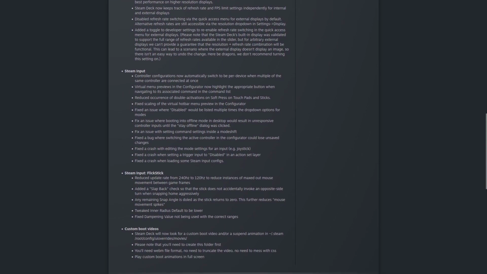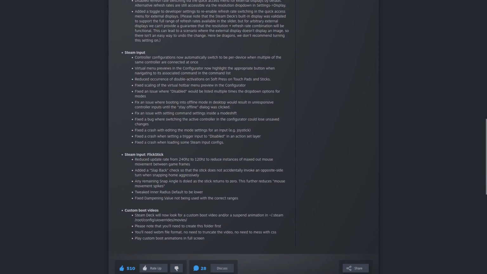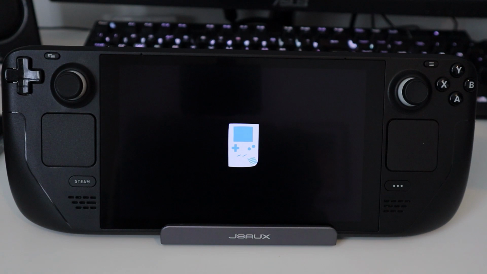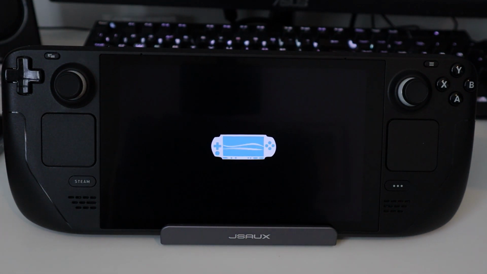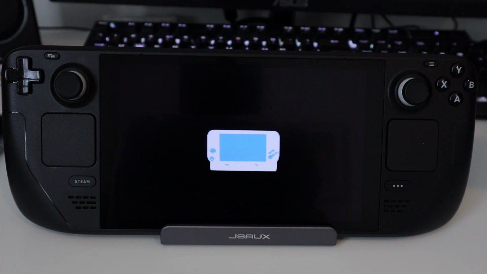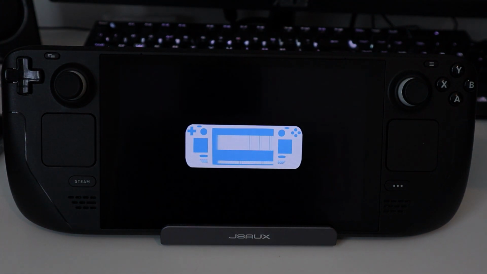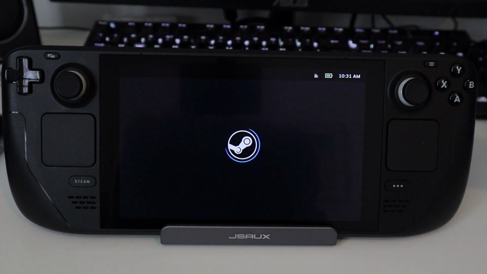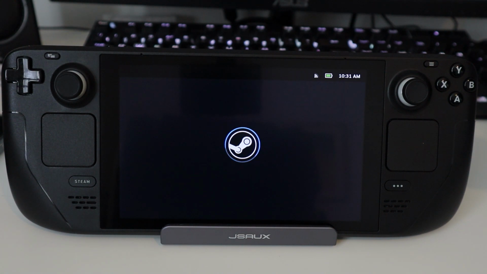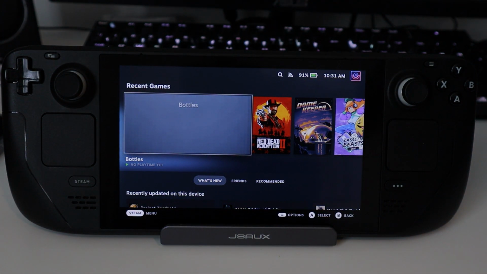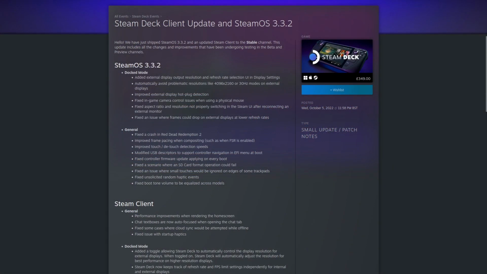Frame pacing was improved when compositing, such as when FSR is turned on. Controller firmware should not try to update itself on every boot, so it will now be faster and not seemingly take forever. SD card formatting should be a lot better as well. An issue where small touches would be ignored on the edges of some trackpads was solved. Random haptic events should no longer happen. And the boot tone volume should be equalized across all models.